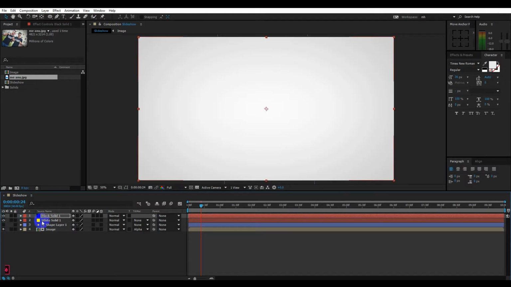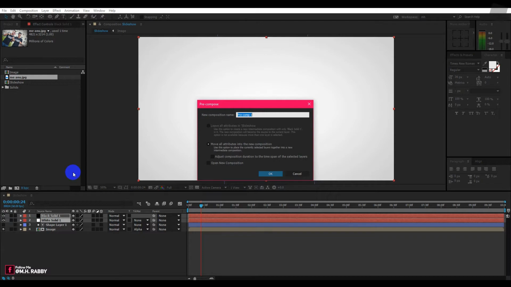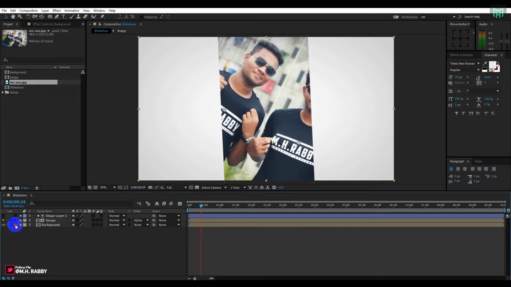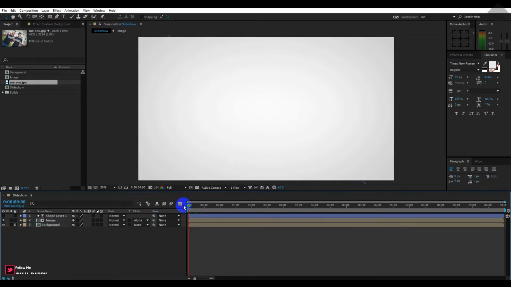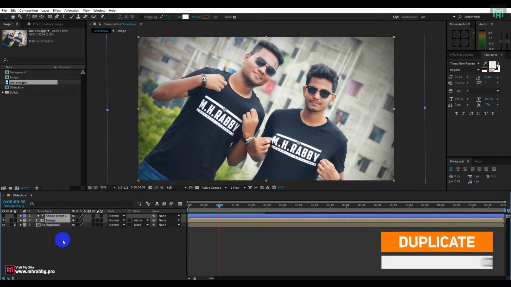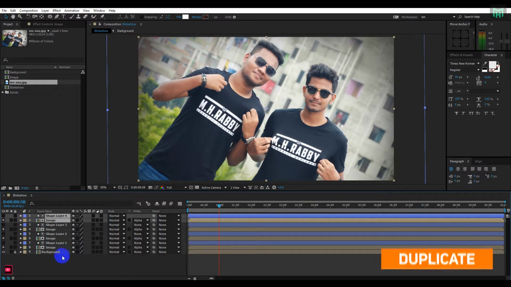Select the solids and pre-compose them as background. Now drag the background composition under the layer and lock it. Select the image and shape layer and press Ctrl plus D 3 times to make 3 copies of them.